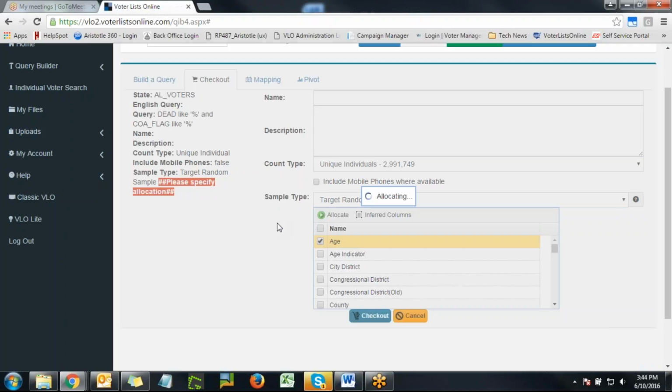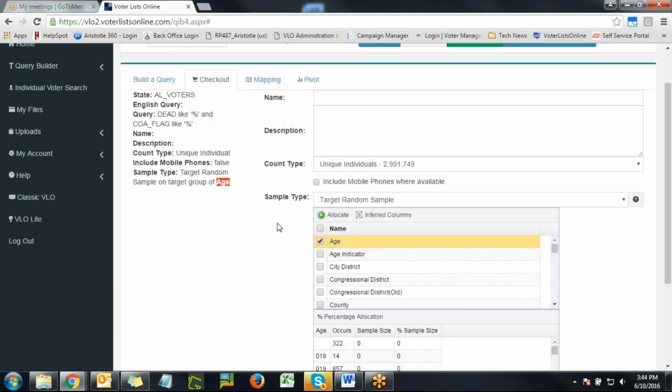While that's loading, I will mention that you can start this process with any sample size that you would like. So say for instance you ran a list of 1 million voters and you wanted to generate a random sample of only 2,000. You can certainly do that. You can do larger, you can do less. It doesn't matter what your starting sample size is. You can essentially generate a list of any size you would like.